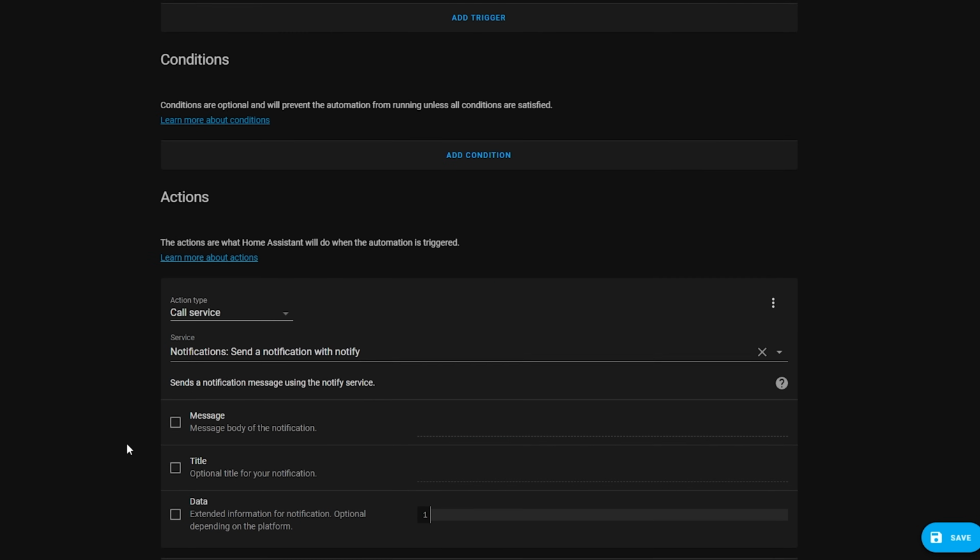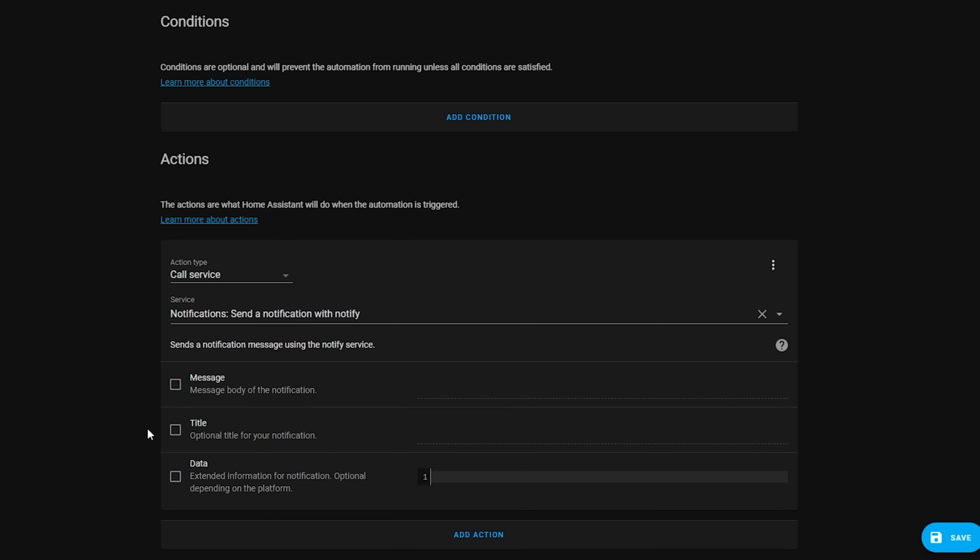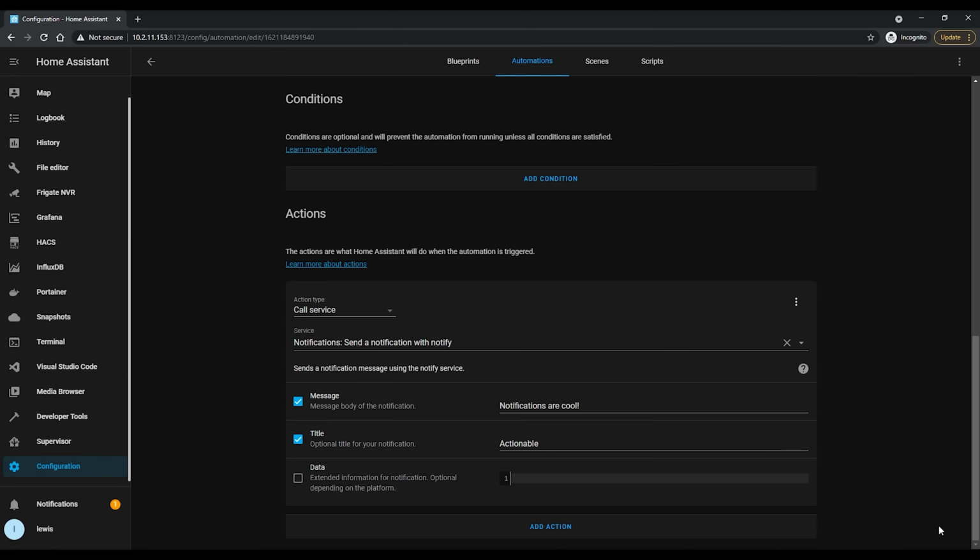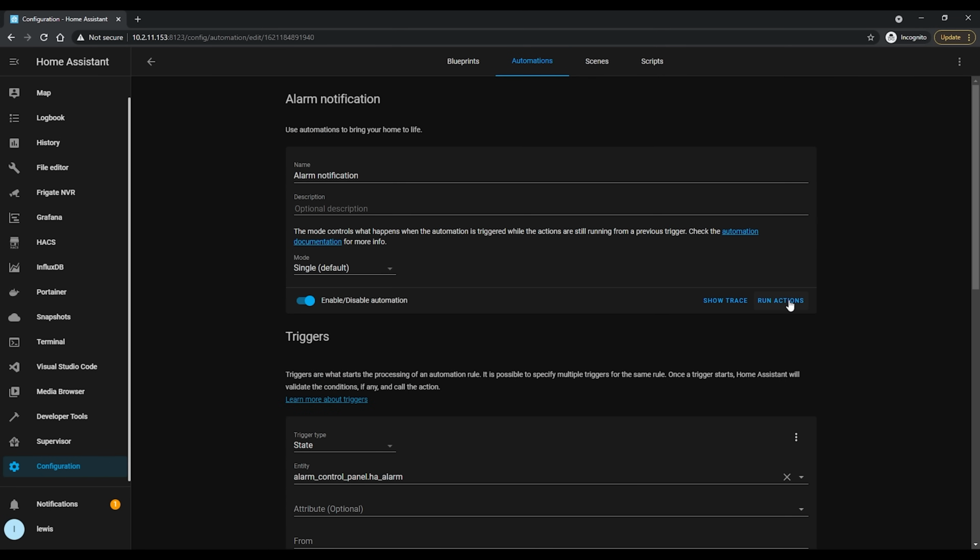Once you've done that, you will see three boxes: message, title, and data. Go ahead and enter whatever you want in the message and title and press save. And then up at the top you can run your actions manually for testing, which is going to result in a notification that looks like this.